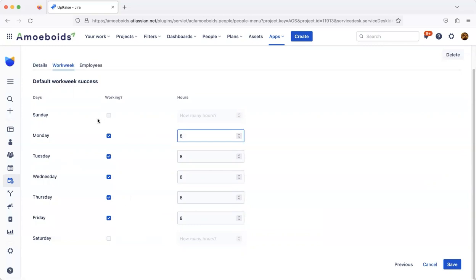On my screen here, you'll notice there is Sunday, which is unchecked, meaning it is a weekly off, as well as Saturday. So Saturdays and Sundays are weekly off as far as this workweek scheme is concerned. And the expected working hours against each workday is 8 hours. Fairly straightforward, nothing complicated in here.